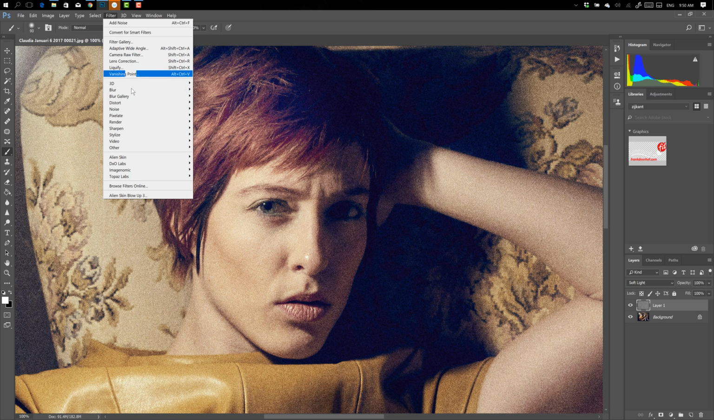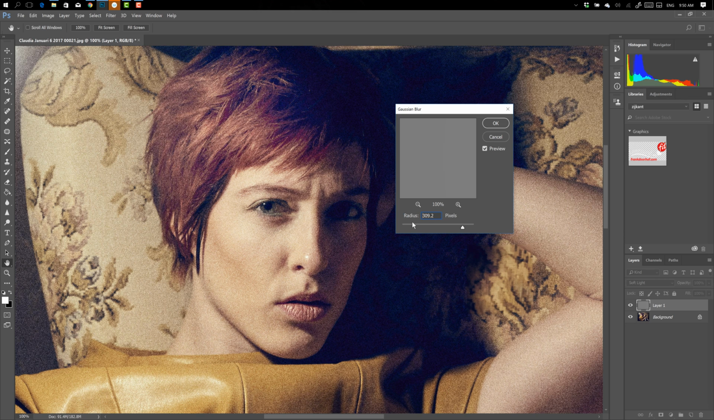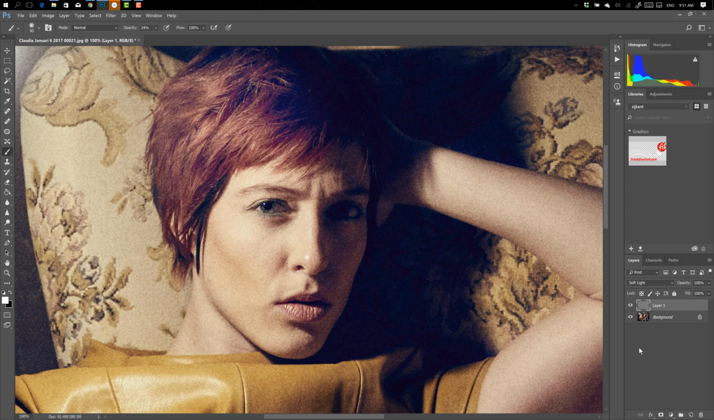Go to filter and go to blur and go to Gaussian. Now turn it all the way down. And now you have that nice big fat grain that we all love from movies, from film. There we go. So you see the difference? Press OK. And now you can actually turn it on, off, and if you don't like it, just change the opacity to zero and slowly build it up until you see what you got.